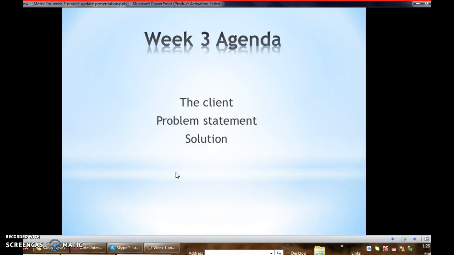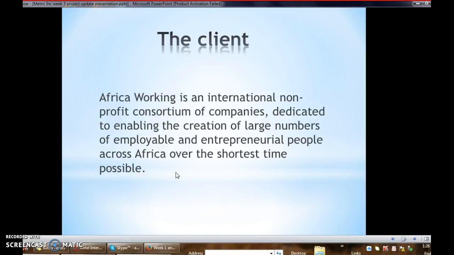So on our agenda, we present the client, the problem statement, and then the solution we came up with. The client. So our client is Africa Working, which is an international consortium of companies dedicated to enabling large numbers of employable and entrepreneurial people across Africa.